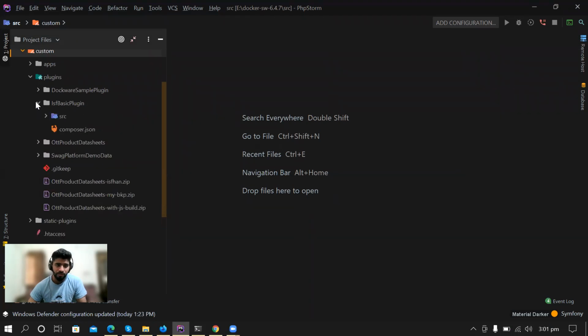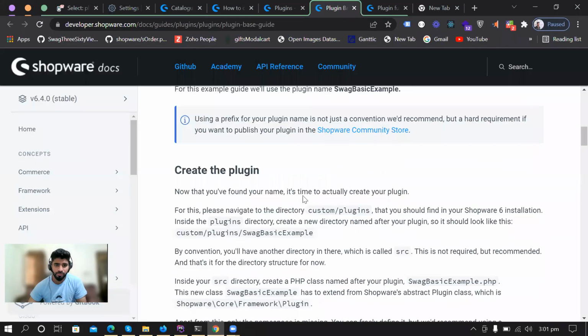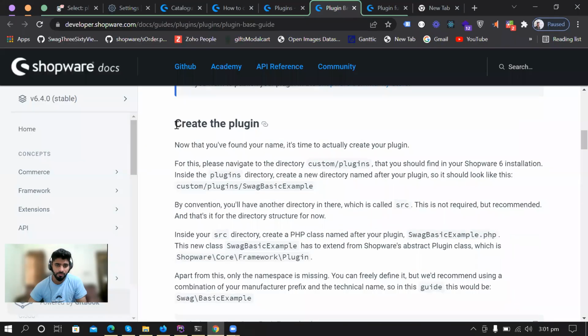It's create a folder for us, as per the requirement. If you scroll down, they are saying the same thing, creating the plugin. We just need to go to the custom plugin directory, and we need to create a directory for our plugin name. In that case, they are using Swag basic plugin, but in our case, we are using the ISF basic plugin. So that's why we stick to our plugin.